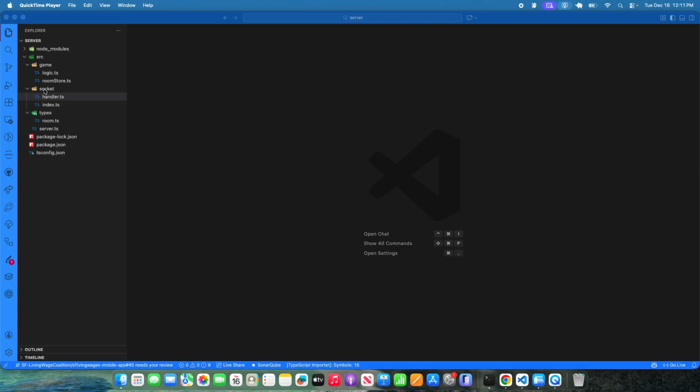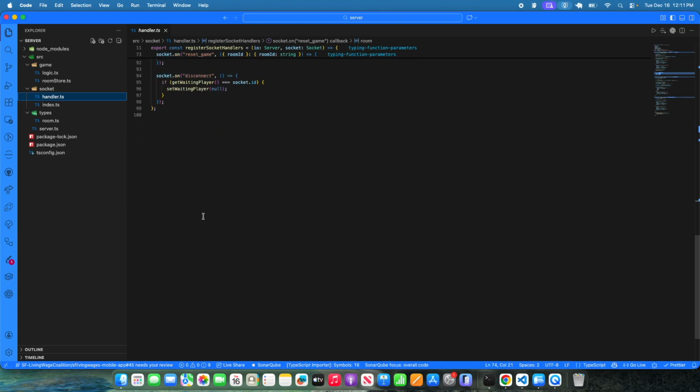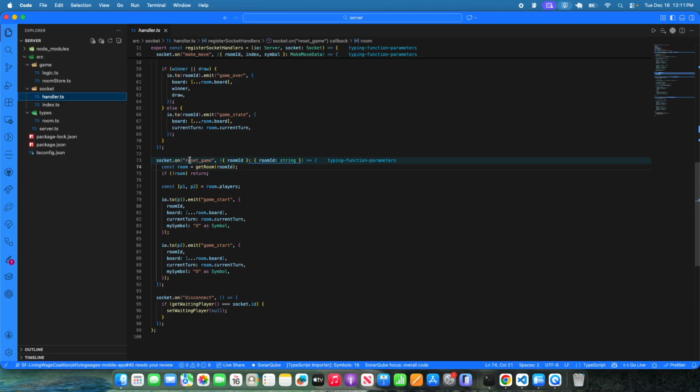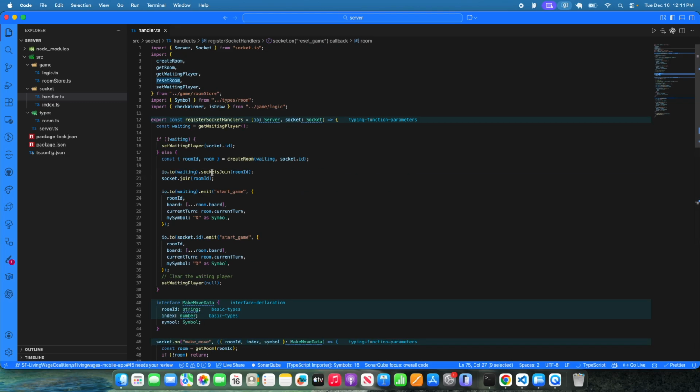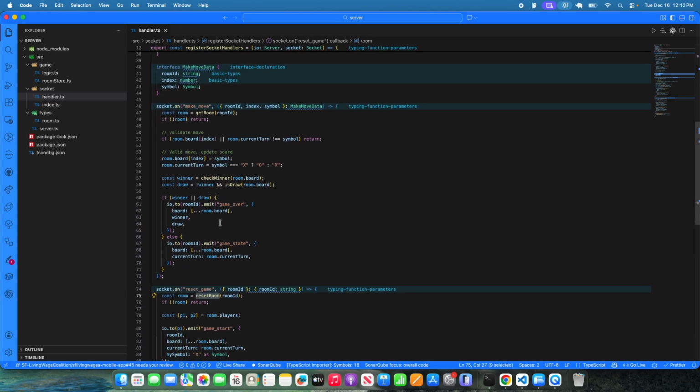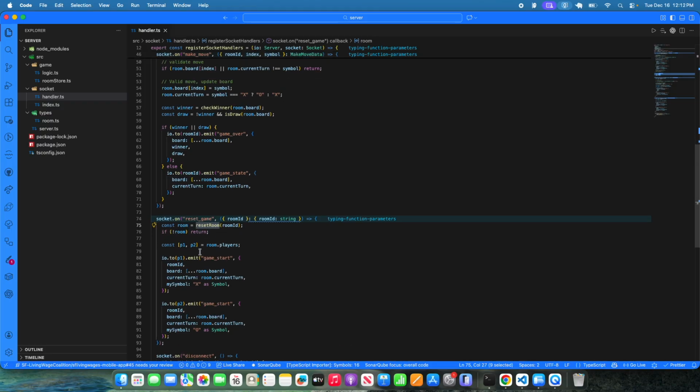So let's go to the socket folder, and within that folder we have the handler, right? Let's go to that file, and at the end we have the reset event. In this we have to do a few changes, right? The first one, we need to use here the reset room function, and you don't need to do anything else. Of course you need to import it because we already coded this function, right?